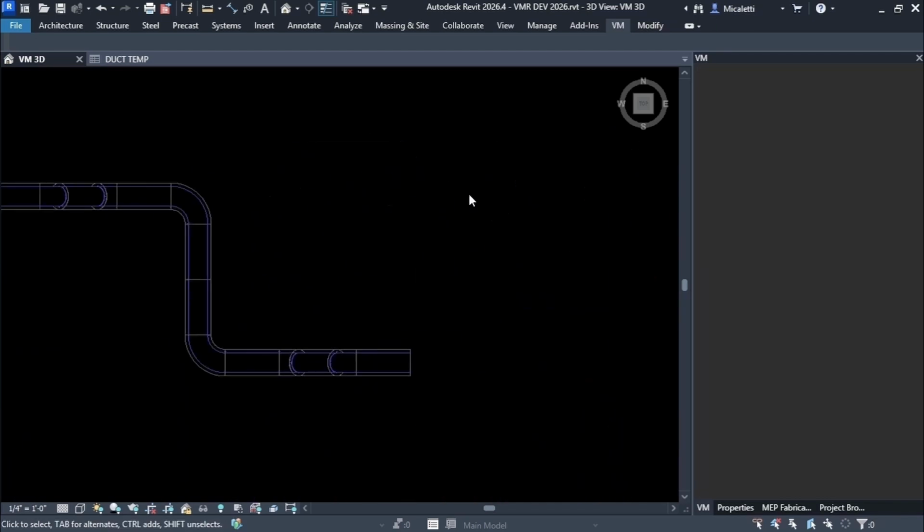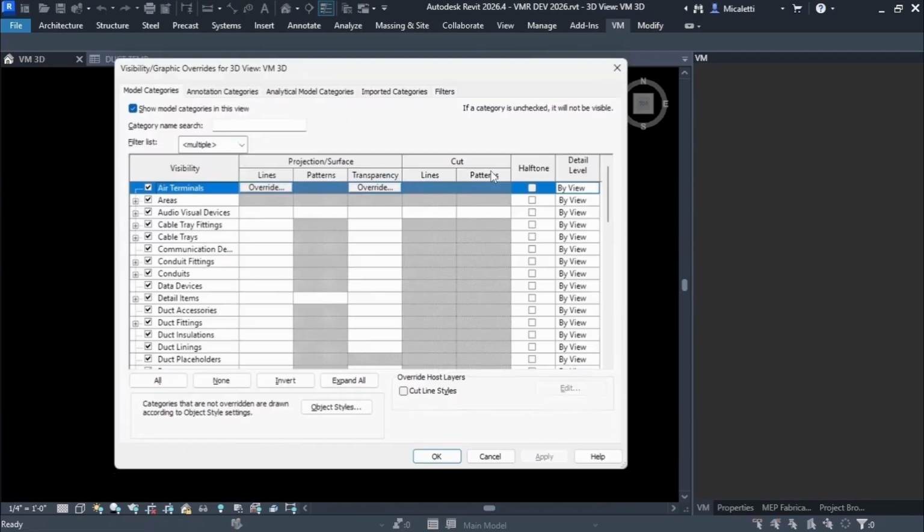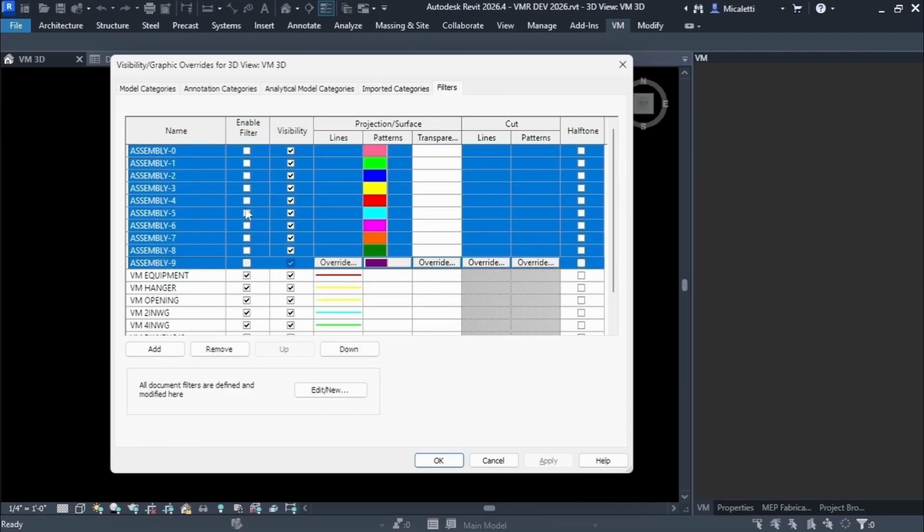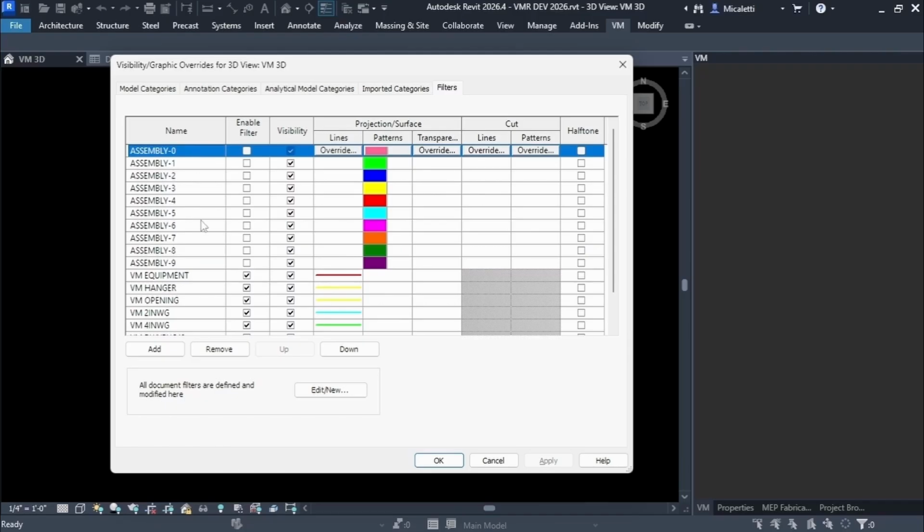But now since I got into that, let's go ahead and do that. If I go to the visibility graphics in your filters, then you can pull in all of these rule-based filters, and this is how it's done. So any assembly that ends with 0 will be pink.